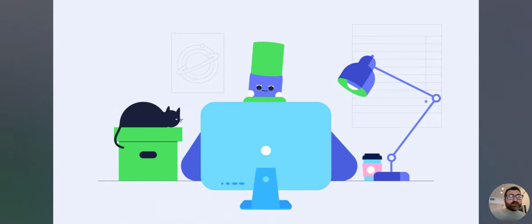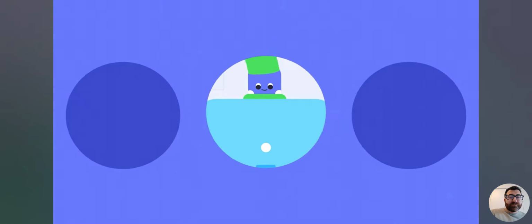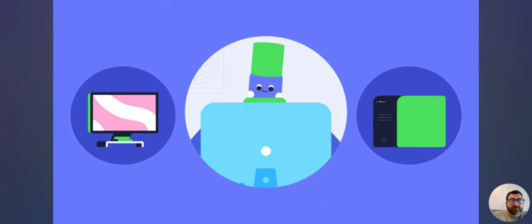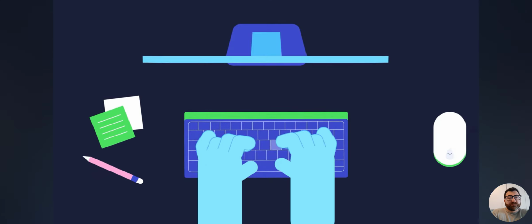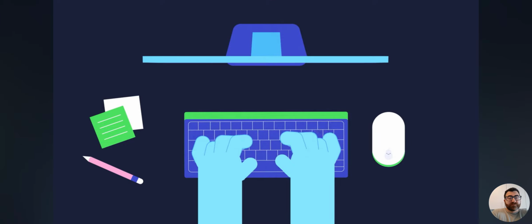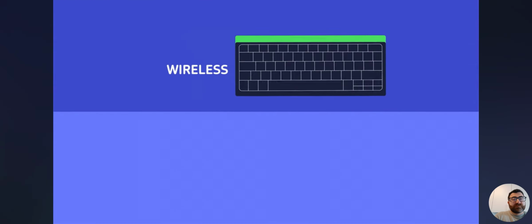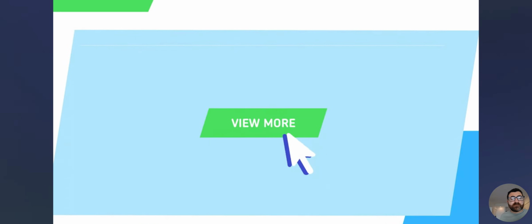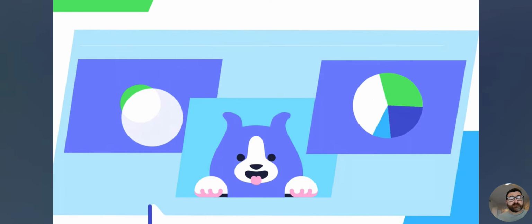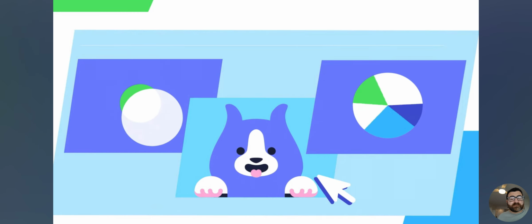To interact with your computer, you'll need a keyboard and a mouse. Keyboards come in many different styles, including wireless and ergonomic. The mouse is used to control the mouse pointer on the screen, so you can click and interact with your computer. Most mice detect movement using an optical sensor on the bottom. Underneath you'll find a small electronic eye.